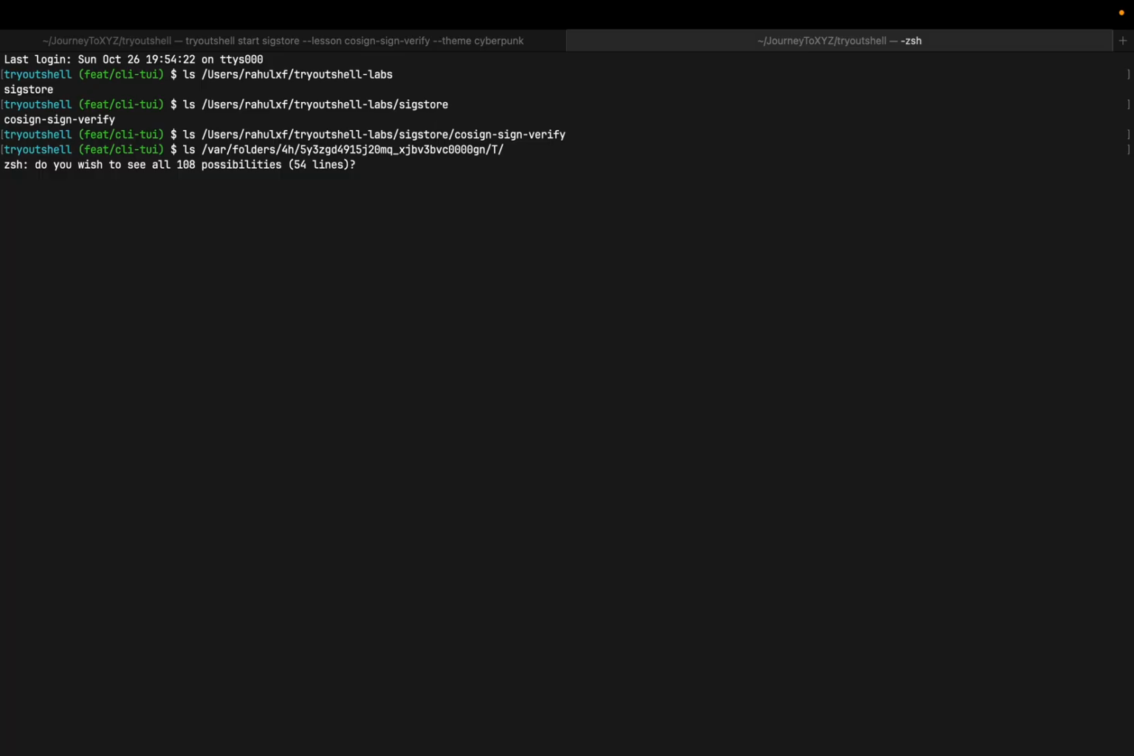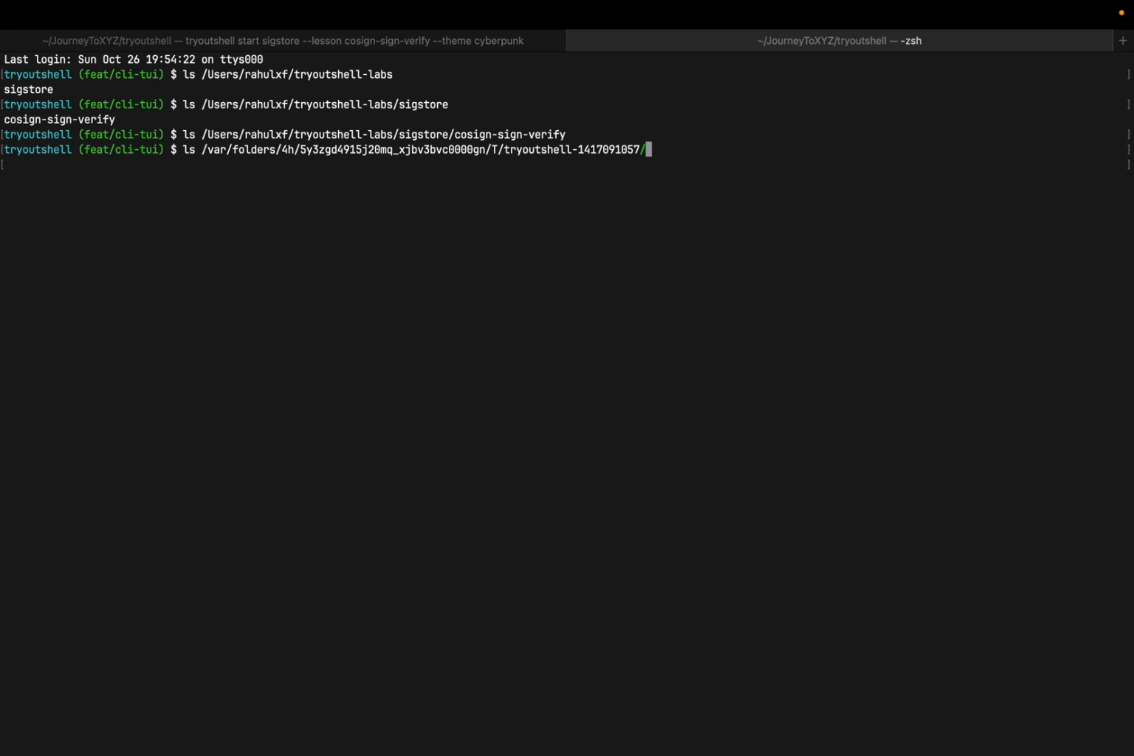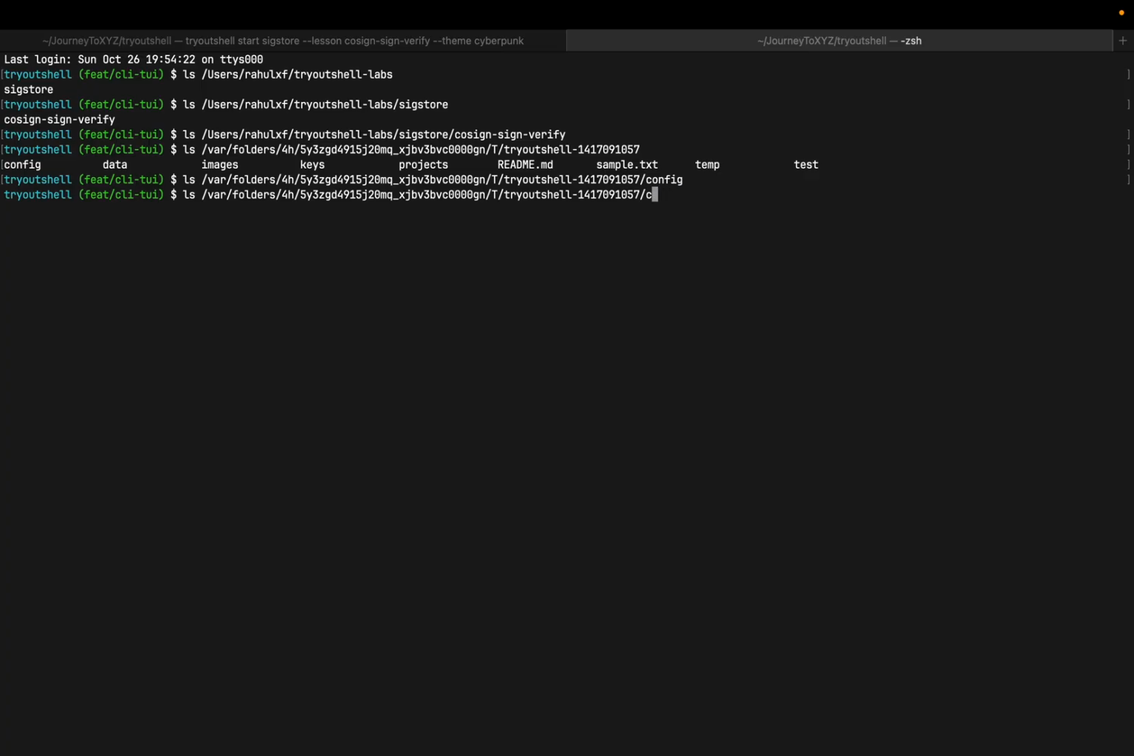No, no, no, no. Not try lab. This you can see. We are getting config, data, image, key, projects, readme. Why are we getting projects? Why are we getting text samples? Why are we getting temps? Why are we getting test? What's inside the config, bro? We don't have anything. What's inside the images, bro? We don't have anything.